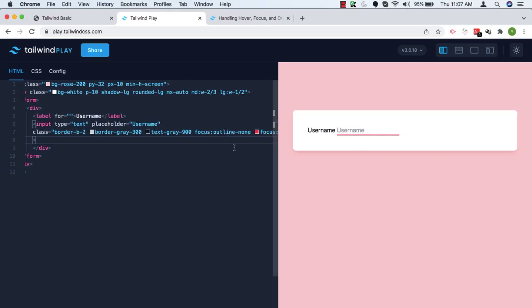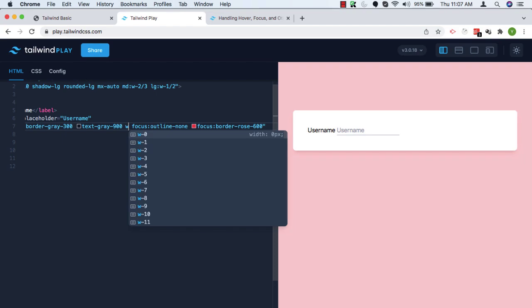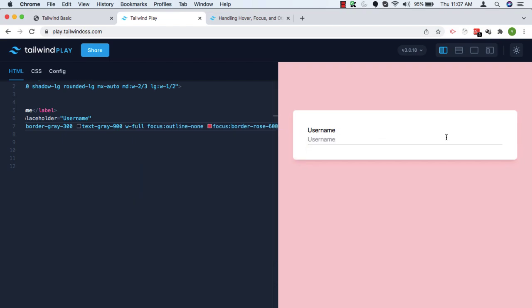We need a full width. For that I will add width full. So width full. Okay, so now we are getting this input in a full width. So now what we will do is we will make this label just look like this placeholder. Once I type something, the placeholder should go away and the label should move up.